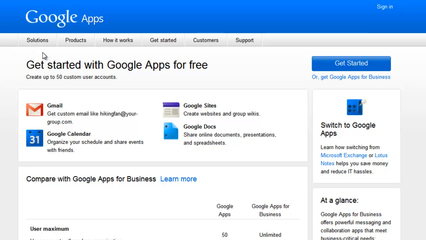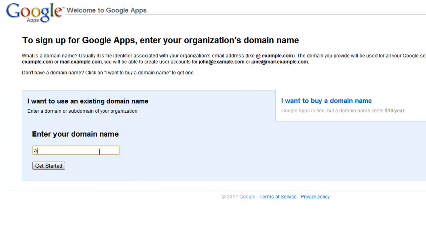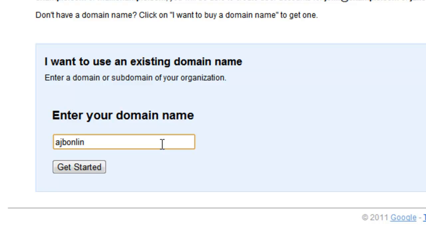Now, I'm not going to talk in detail about the usages and all that. I'm just going to show you how to set it up. Essentially, if you are just using a regular Gmail account, a Yahoo account, MSN, Live, etc., you immediately come across as unprofessional. So we're going to brand our domain with our name. So my domain is ajbonlineca.com.